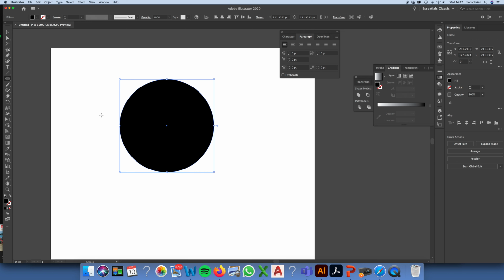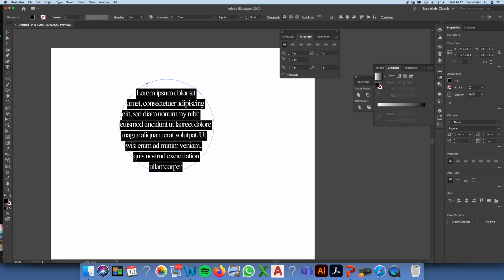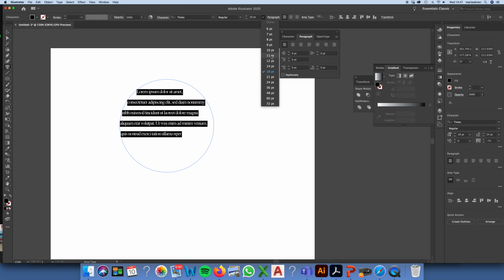I have made it a black color, that's fine. It doesn't matter what color it is. So I hold down the pen tool till I get to the area type tool. What the area type tool will do is allow you to fill a shape with text. I have clicked on the line, the stroke, and immediately I've got this body of text that has appeared within my circle.